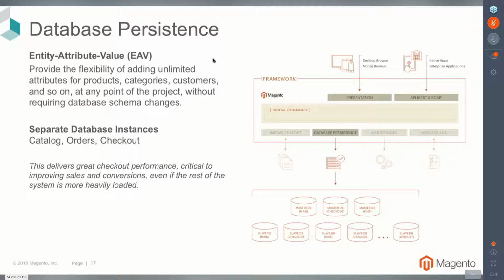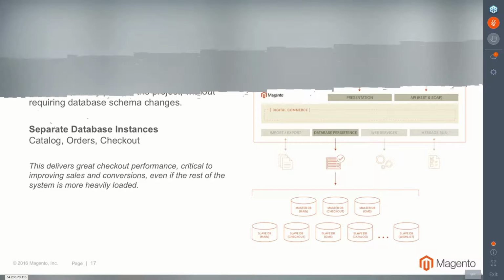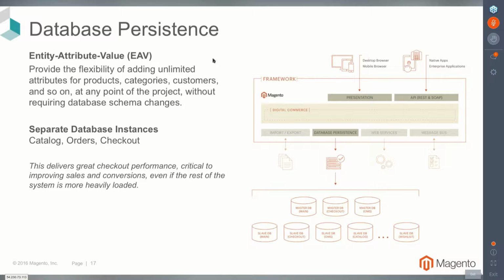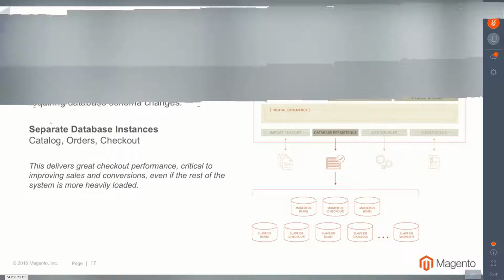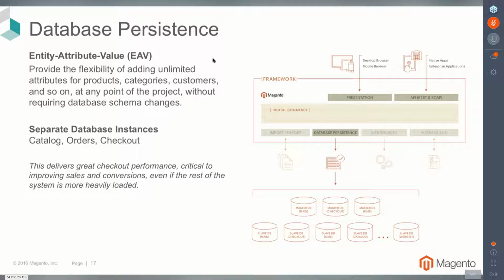As we near the end of our architectural principles discussion, let's take a moment to discuss database persistence. Database persistence is a crucial component in delivering outstanding performance of the application, especially while under load. The Magento application leverages the powerful EAV model to allow developers and merchants to quickly interject complex data into Magento without changing the database schema. This component drives the powerful attribute system as well as many other features in Magento. Additionally, Magento supports separate master databases for the catalog, orders, and checkout, which significantly increases application stability under load.